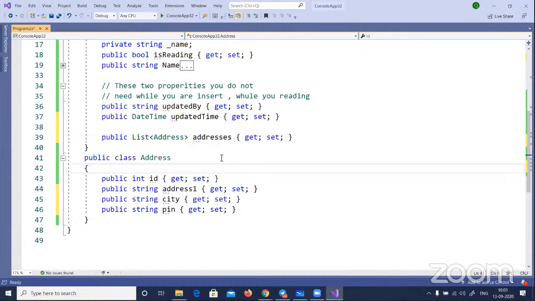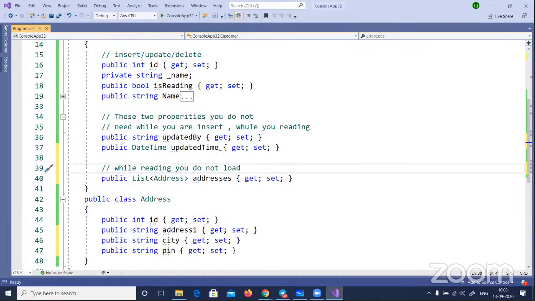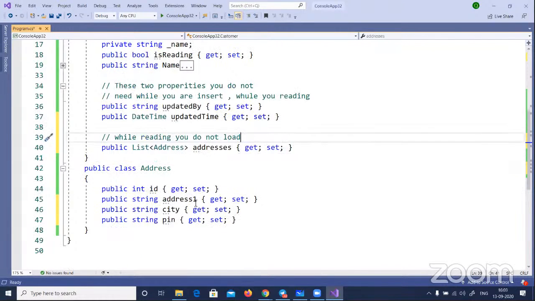So very good. But this addresses, while you're reading, you don't need it. While reading, you do not want to load it, because think about it. You load one customer, let's say, and if that customer has 10 addresses, assume, or 2 addresses. So if you load 1 million customers, you will have 1 million into 2 addresses minimum, right? 2 million. So you don't want to load it, right? But in this address, you want to load the address one. So you say, okay, what we'll do is we'll make an inner join and so on. So you again create some properties, just for address one at the top, right?